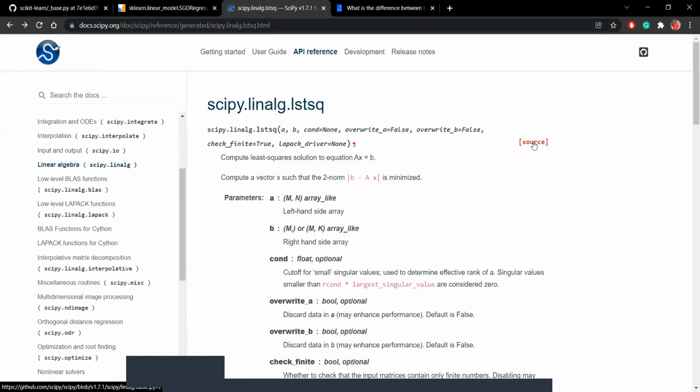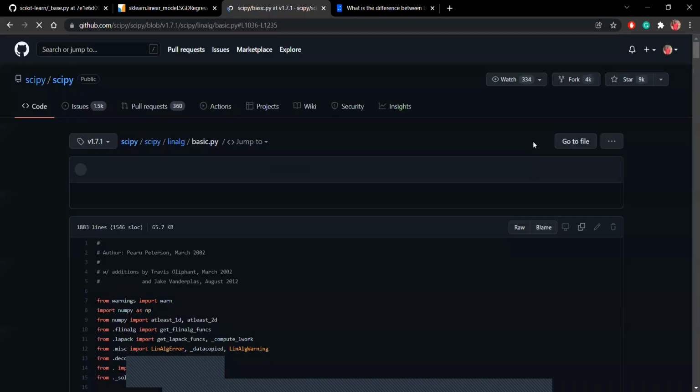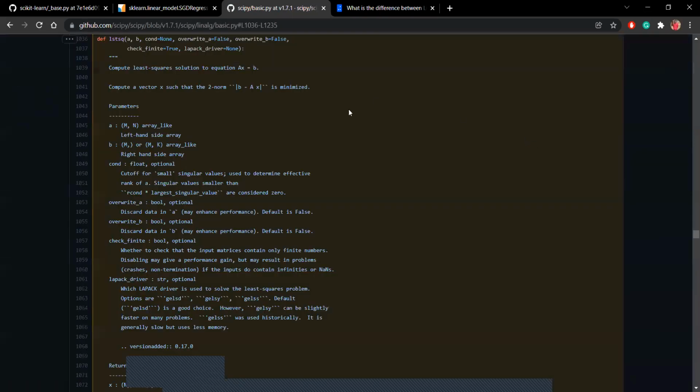Let me open the source code for this too, and let me explain what the docstring is saying. So it is saying that it computes a least squares solution to the equation ax = b, where a is my coefficients, x is my variable values, and b is my final outcome. It computes a vector x such that the 2-norm of b minus ax is minimized.